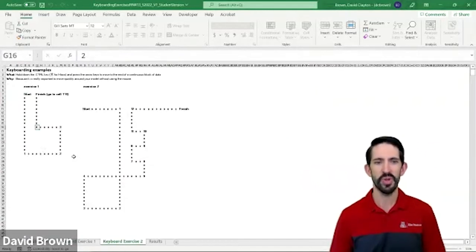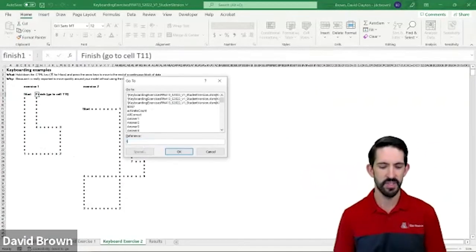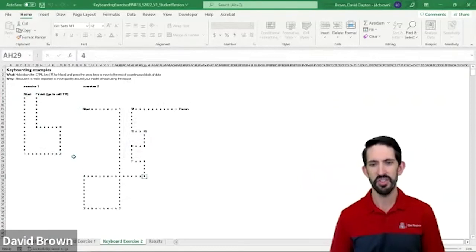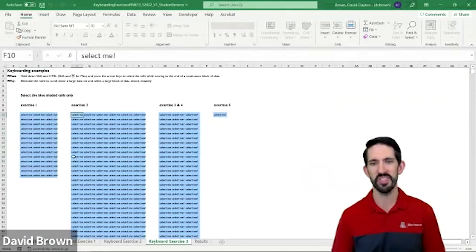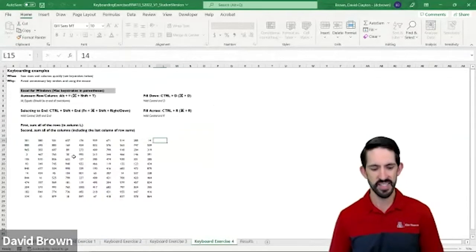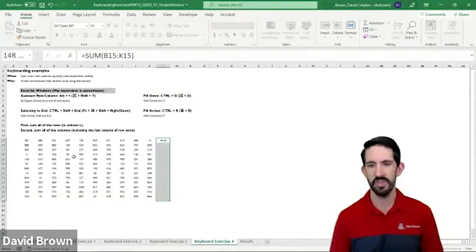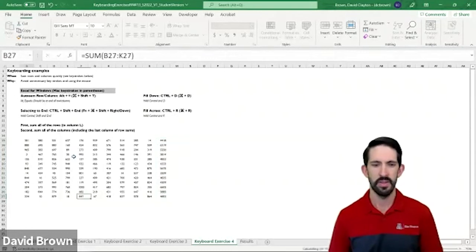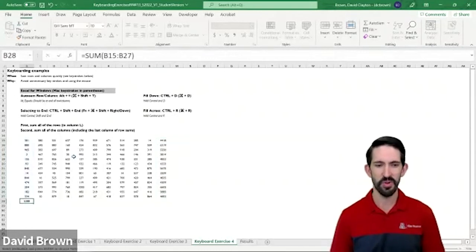I'm going to use control page down to go to the next tab. I use F5 to jump to a cell. Again, just kind of encouraging students to be able to know these skills. Here I'm using control plus shift and then deselecting some stuff. And on this last tab, I do some auto summing. And then again, just moving around as much as we can.